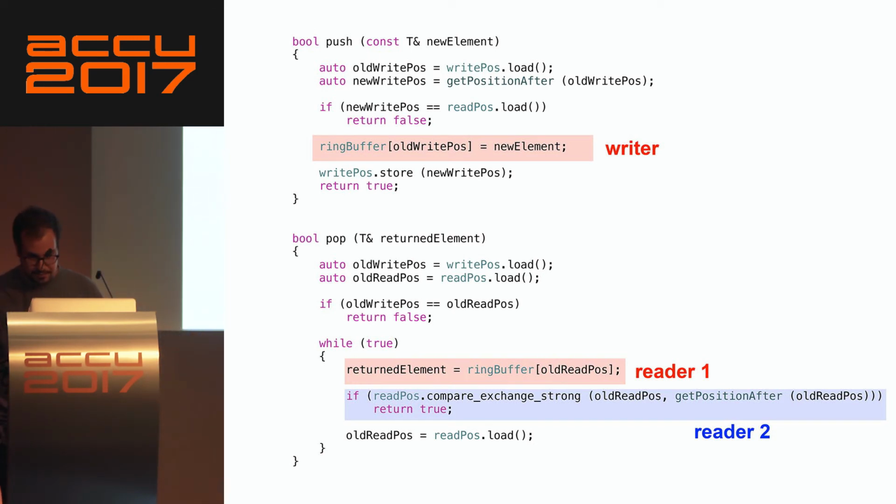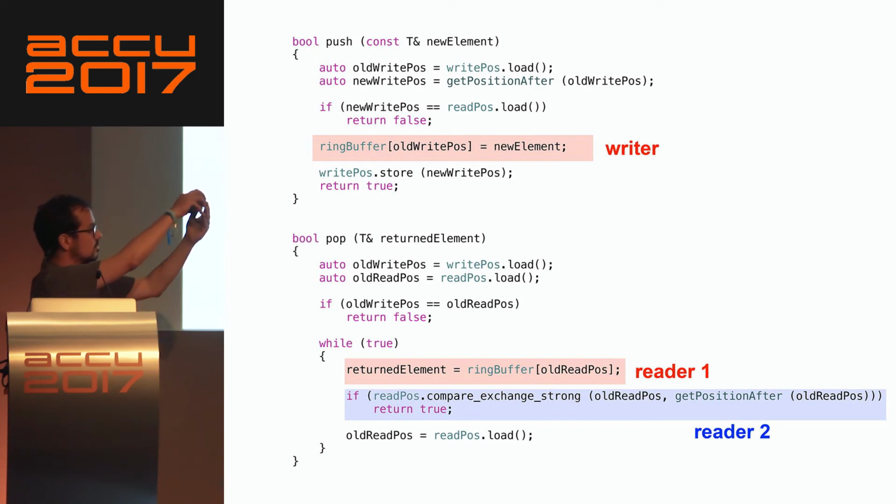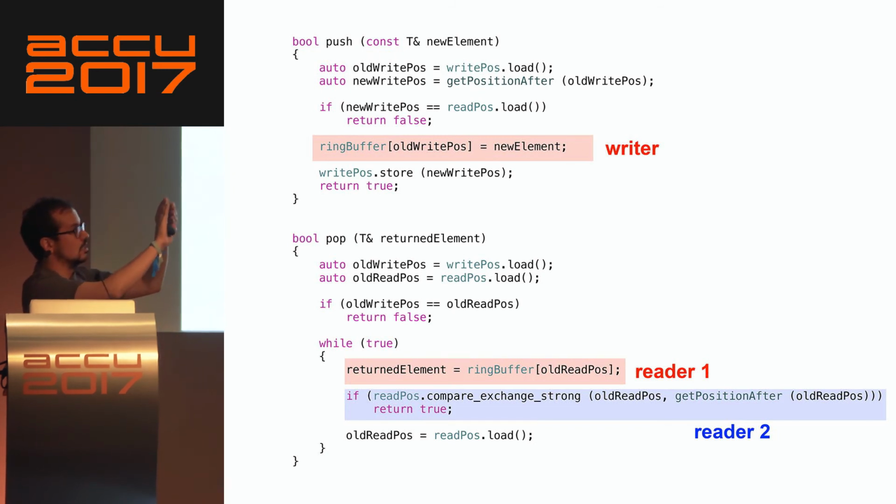OK, so here's a bug. Let's say we have one reader which is reading this element, and then another reader which is also reading the same element. And then the other reader gets to do the compare exchange. Now, there's one case that can occur here: you're trying to read a value, another thread has already read this value, so you're in this loop, and it has failed.